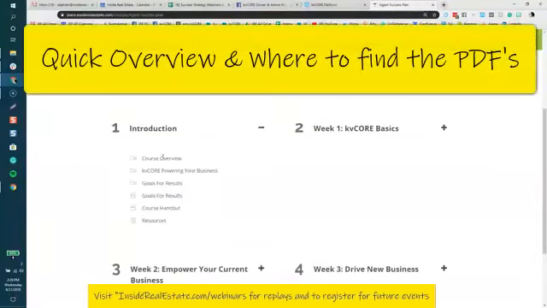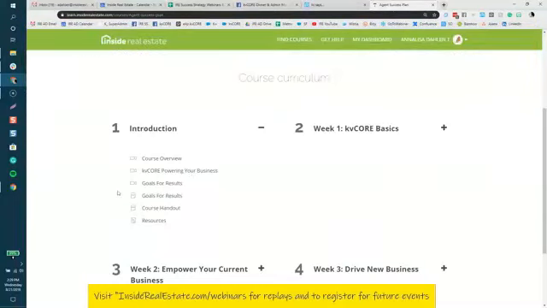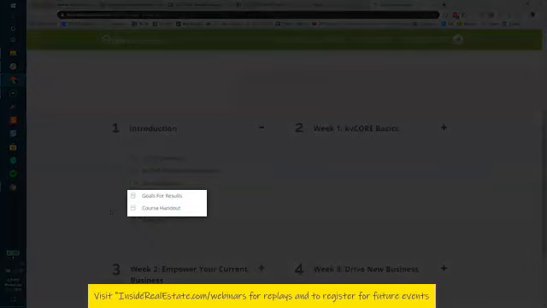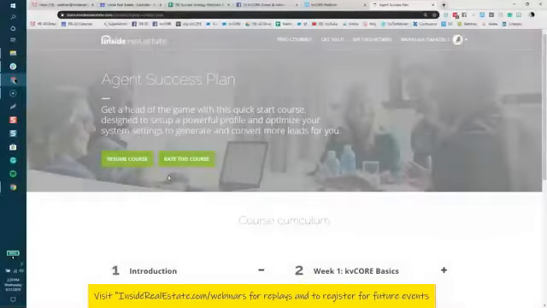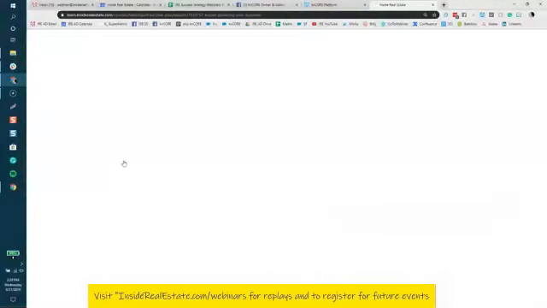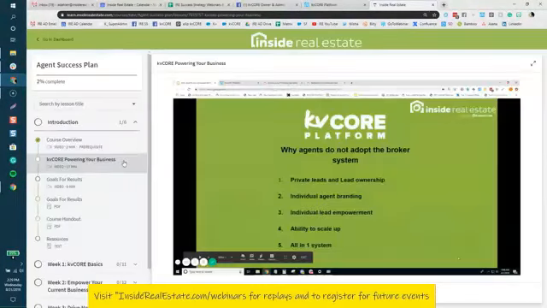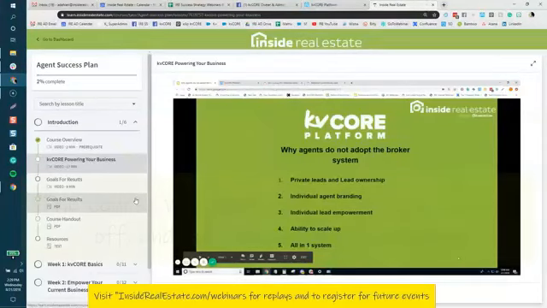And it's actually going to walk them through a course overview, a couple of videos, and then there's a couple of things which they can print out here. The first of which is the goals for results and the course handout. So I'm going to go ahead and click resume course so you can see what I'm speaking to here. And what'll happen is when you jump in, the video, or whatever course you were in, is going to pick up exactly where you left off.